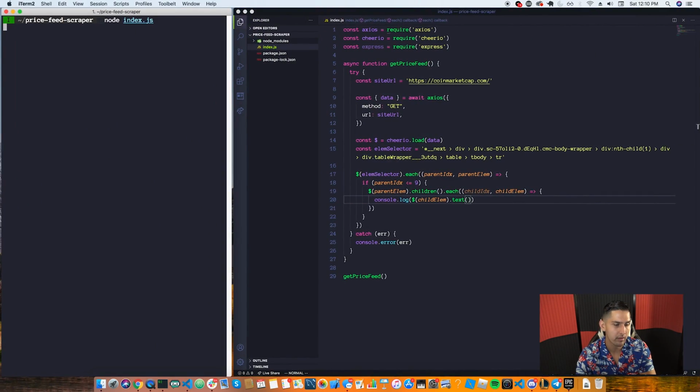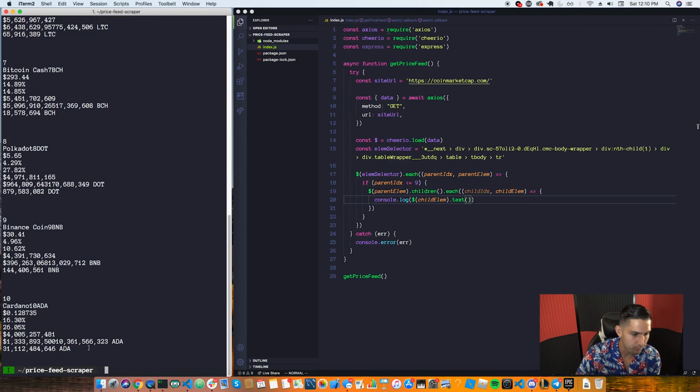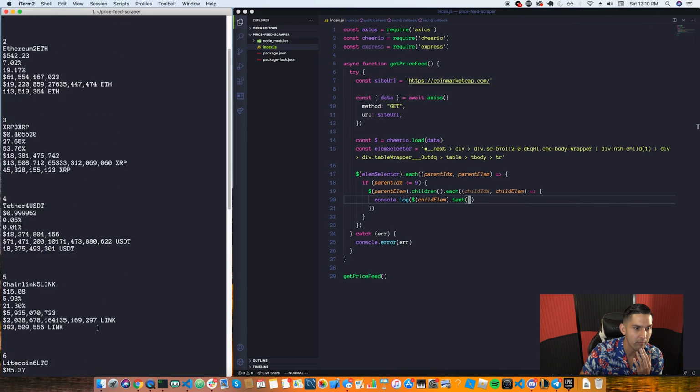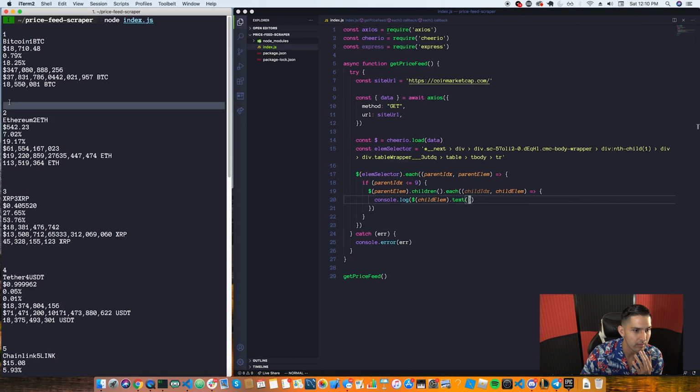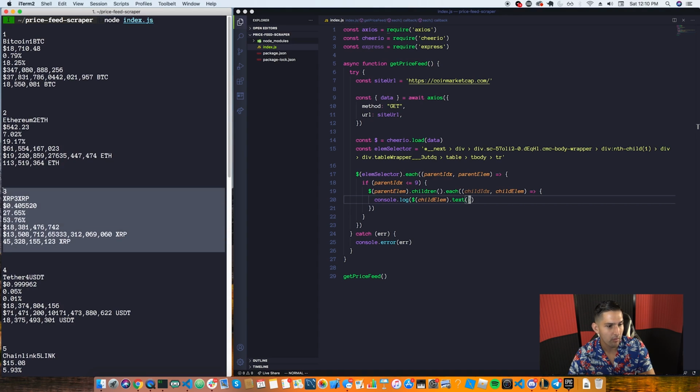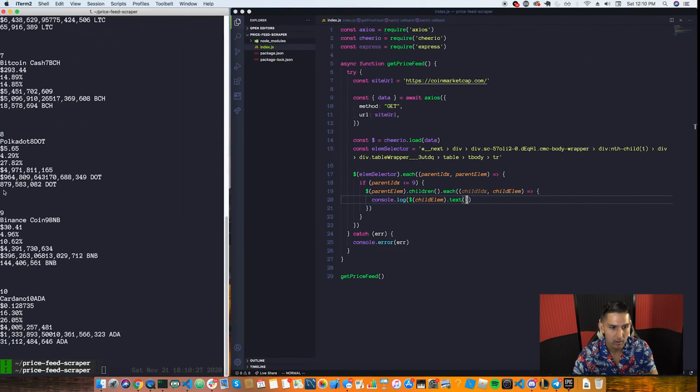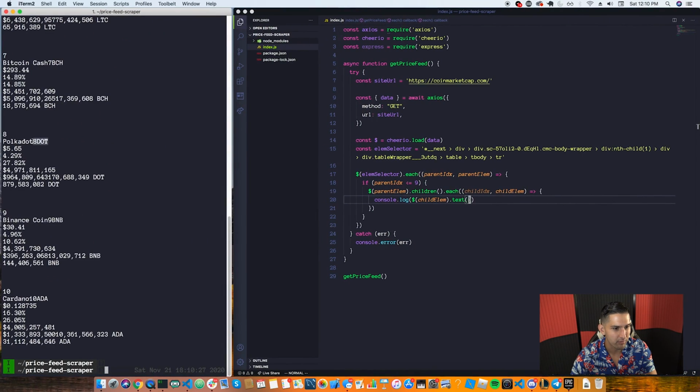Let's see what that looks like. We see here, boom, it looks like it got all of the data. Now it's separated by these lines, which we'll probably want to clean up a little bit. But for the most part, we have the rank, the name, the price, the 24-hour price increase or decrease. We got all of the general information.